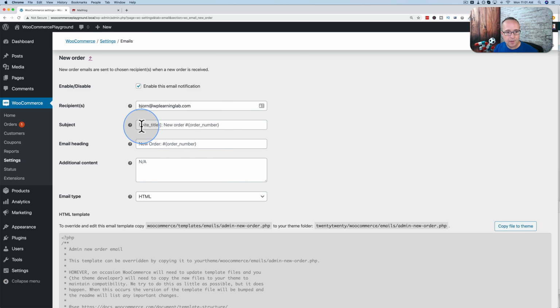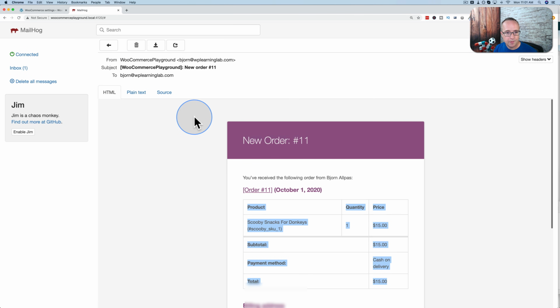Now these values in the curly brackets, those are variables that import the data from WooCommerce. For example, site title and order number we see in our test email. In the subject line, here's the site title, and here is the order number.